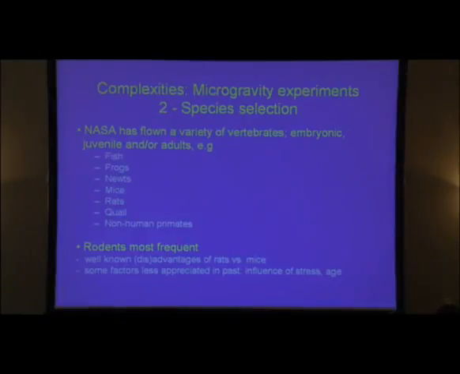NASA has flown a wide variety of vertebrates at different stages from embryonic to juvenile or adult. The vast majority have been rodents, mostly rats initially, and now more and more mice, which have the advantage of being able to manipulate them genetically. Two of the important factors to consider are stress and age of the animal.